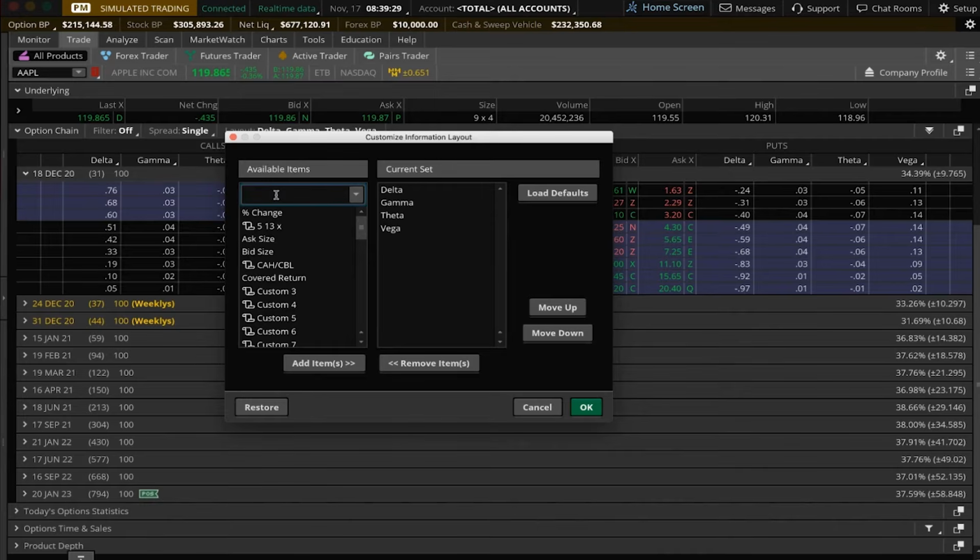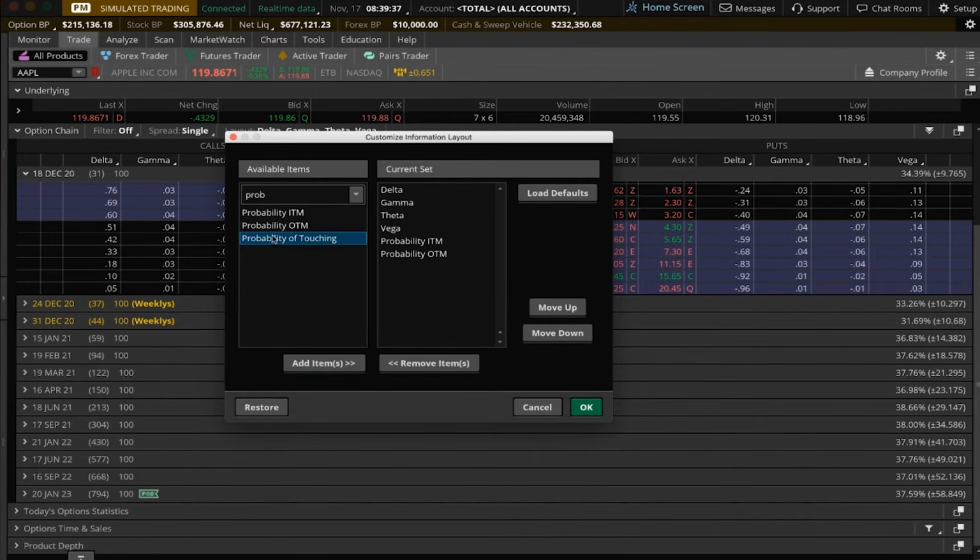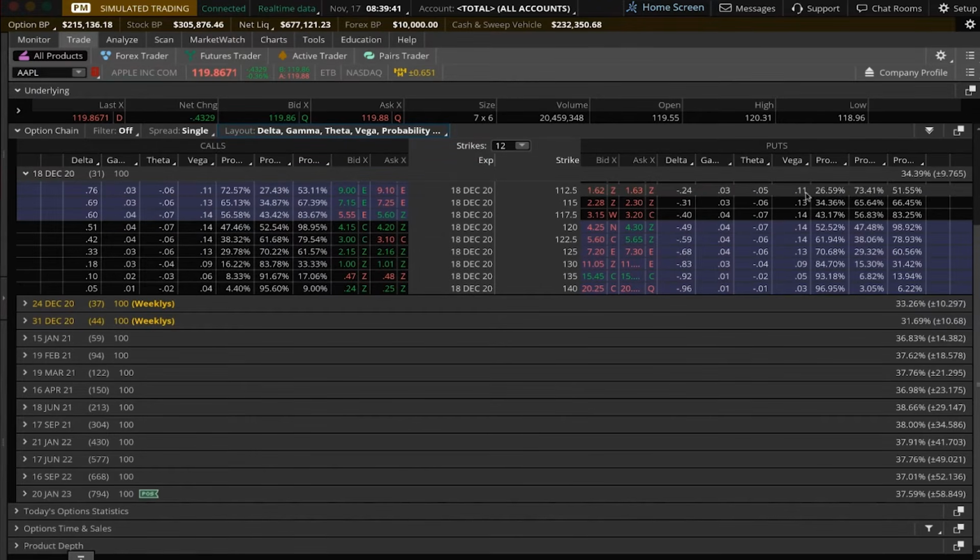So how about we add some probability? Let's type in prob. We'll choose probability in the money and add that. Probability out of the money, add that. Probability of touching, add that. And we click OK. And you'll notice these columns are getting crunched. There's just not enough space or real estate. So how do we expand that display space?